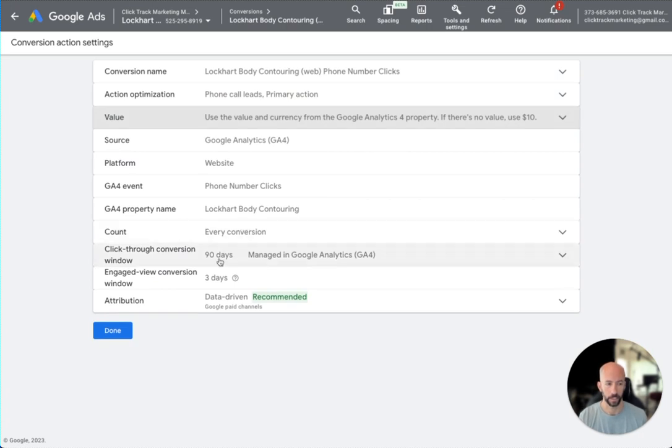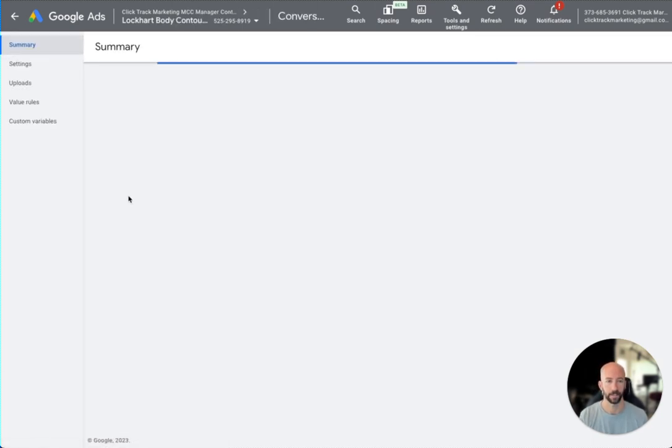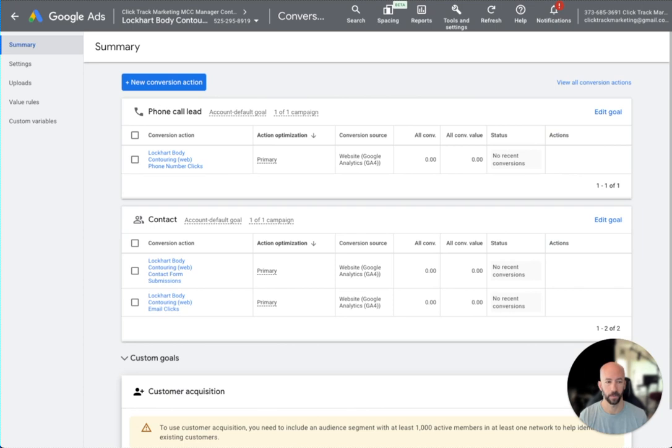And then you can change the click-through window, which is in Google Analytics. I don't typically need a 90-day look back for a phone call because that would give Google too much credit. But yeah, here's how we run ads, and let me know if you have any questions.